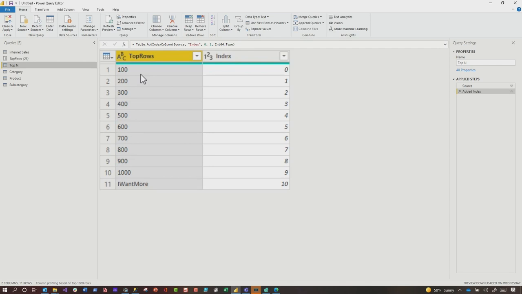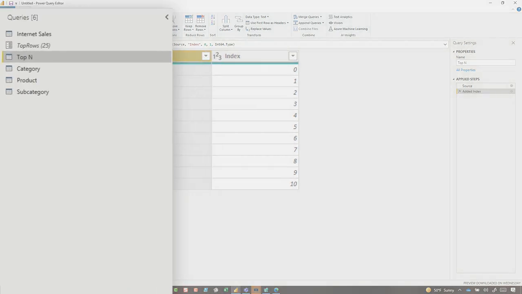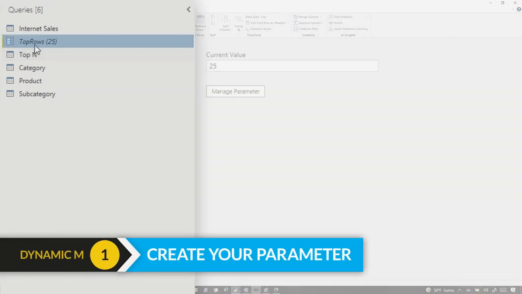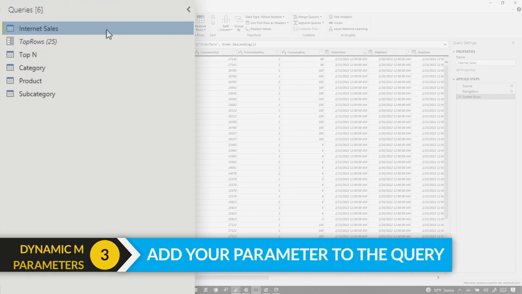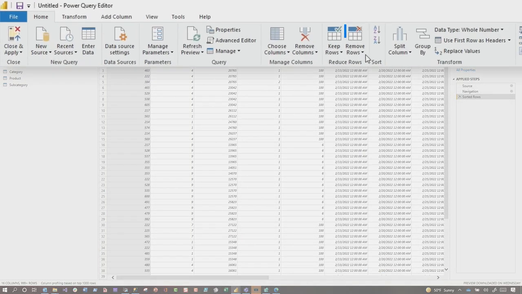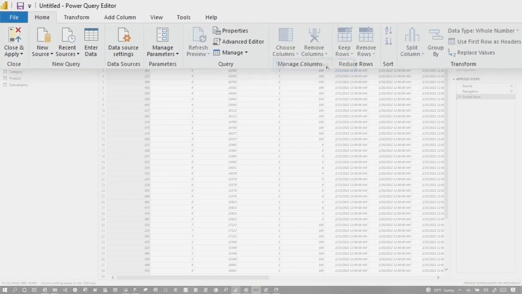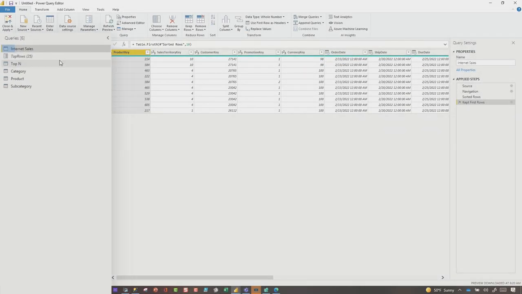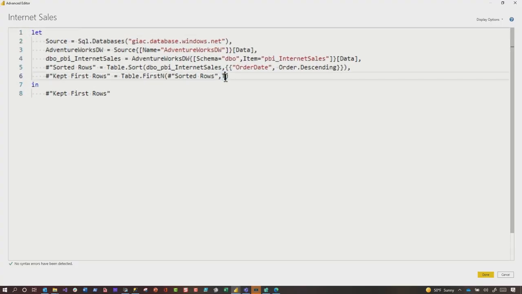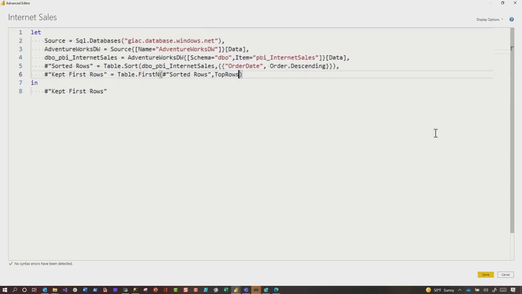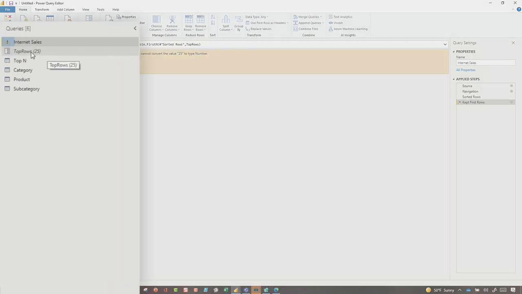Now, to set up this whole process of using dynamic M parameters, I did a few things. First thing, of course, I created the parameter. Then I created this table. And now what I'm going to do is I'm going to use that parameter in internet sales. So I'm going to say keep top 10 rows. Click OK. And now it filters it. If I go into the M, I can say instead of use the hard coded value, use top rows. Click done. We get an error. It's because of the type of my parameter.